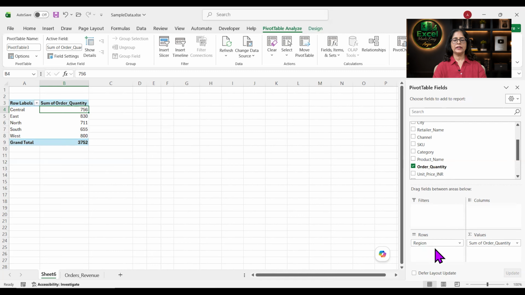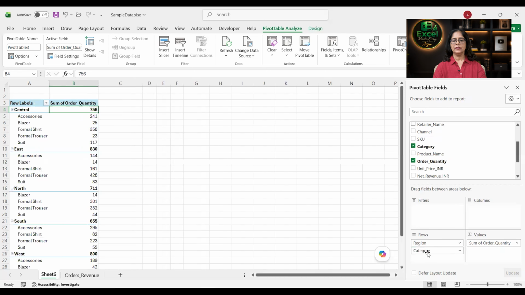We have categorized region-wise order quantity, and you might want to see the subcategory under this. That means in each region, which product categories are there in the order quantity. That's what you want to analyze. So product category is there here. I can drag and drop it next to region, and this is how it can be displayed. So under every region, we have the subcategories of the product, and then we can see their total order quantity.